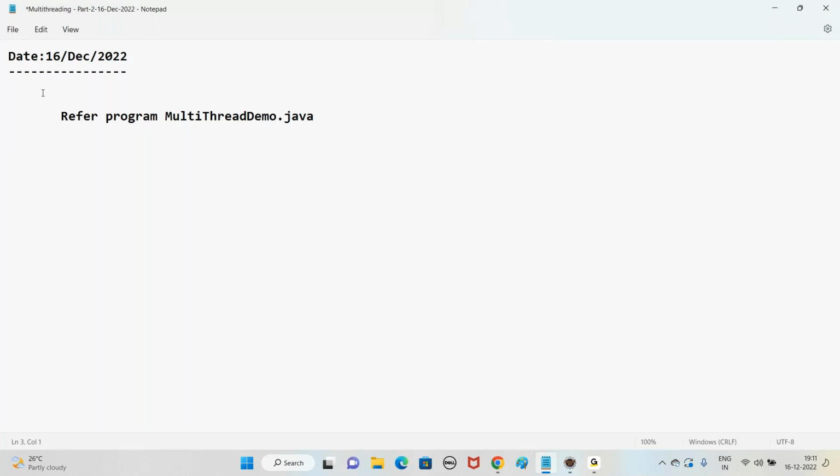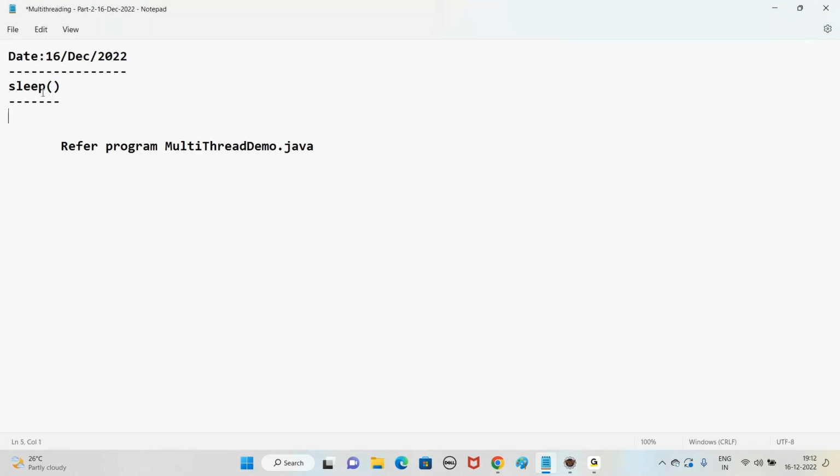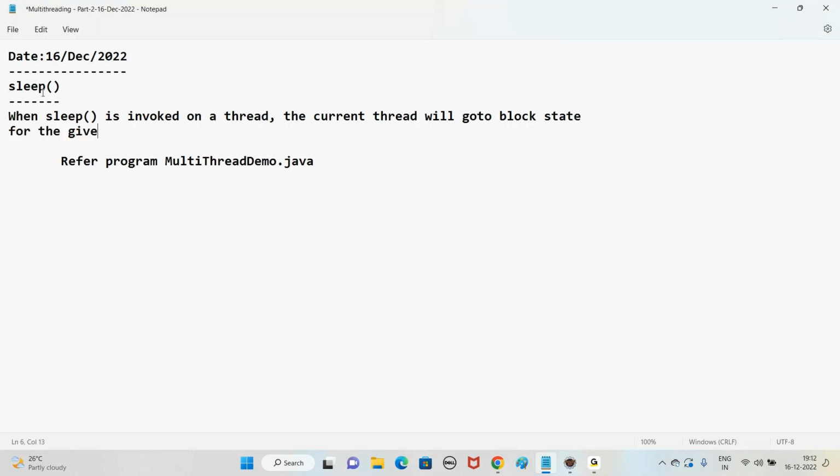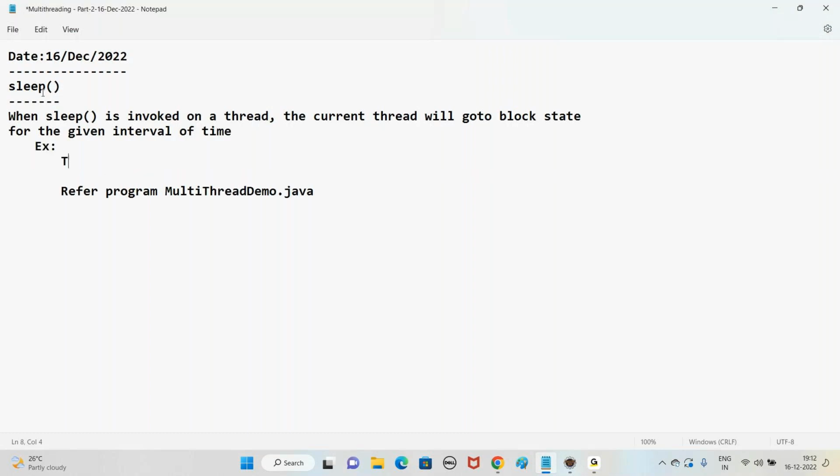So what is the use of the sleep method? When the sleep method is invoked on a thread, the current thread will go to block state for the given interval of time. For example, thread.sleep of 1000. In this one, 1000 milliseconds. Means for 1 second.